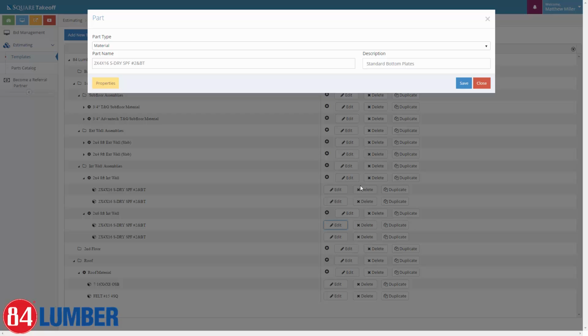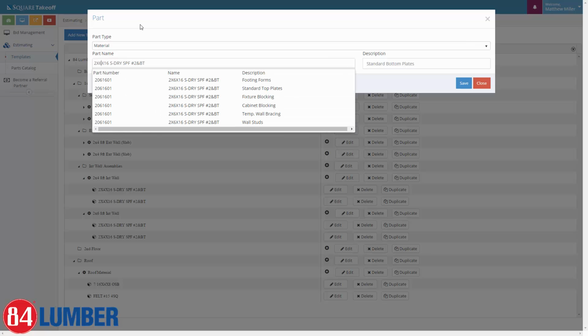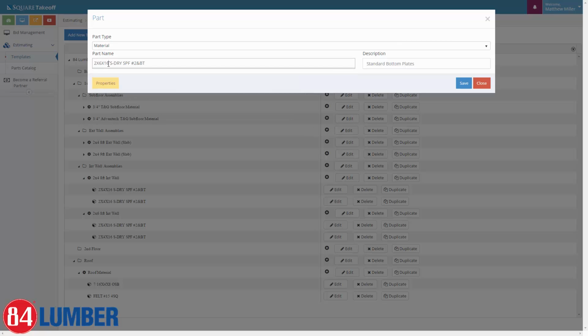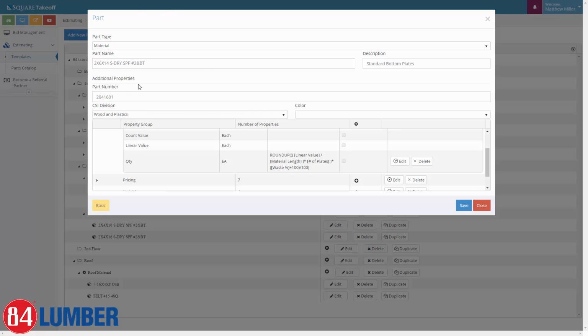Instead of deleting and replacing them, we can simply come in and modify a few items. So once again, here we go. We can select 2x6x16. Let's say, for example, we wanted to make this a 14-footer. We can go ahead and do that. We can come into our POS number and adjust this accordingly. So we can say this is a 2061401.